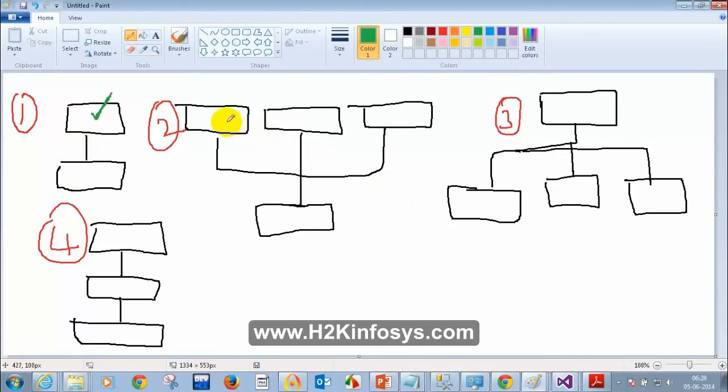And what do we call this one? Here we have three base classes and one child class. This is called multiple inheritance. Don't get confused between multiple and multi-level. More than one base class and one derived class, that we call multiple.